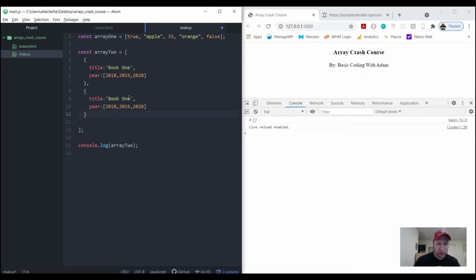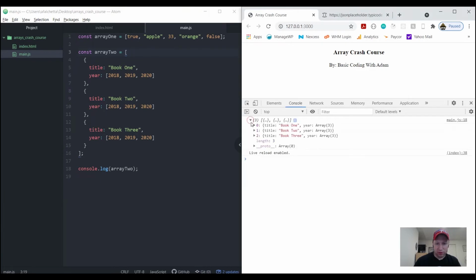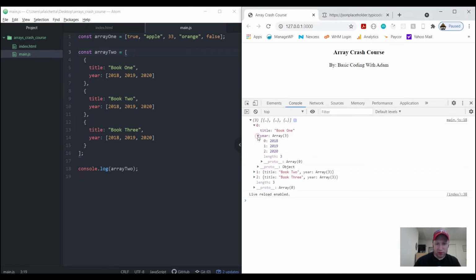We'll say book 2. And we're just pretending that these years are release dates or whatever. I'm not really sure, but just so I could show you. And we'll say book 3. Now, this here is an array, but it's inside an object that's inside an array. So you can just continue to build and build and build. So let's take a look at book 1, and then year is an array. Okay.